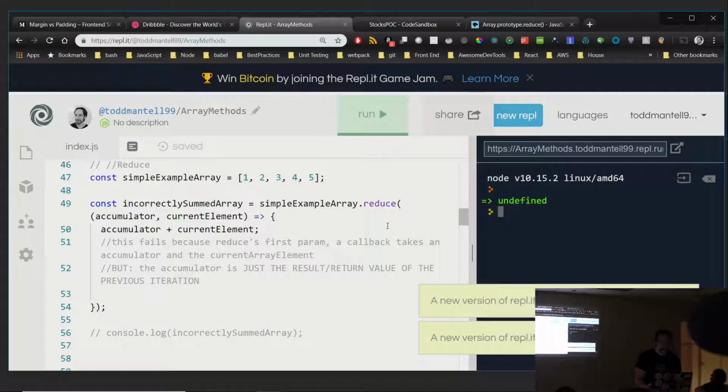All right. So here's a reduce. Reduce also is going to iterate through the array. We'll get to some of those weird things about the index that it starts on essentially. So this is an incorrectly summed array. I'm also not logging anything. But we're still going to get undefined. So we get undefined.